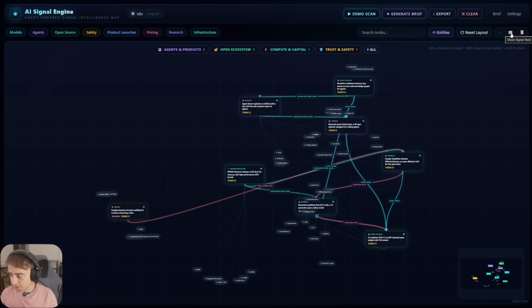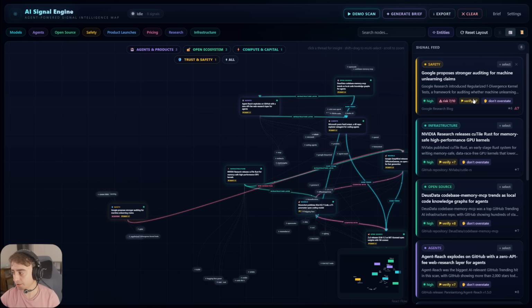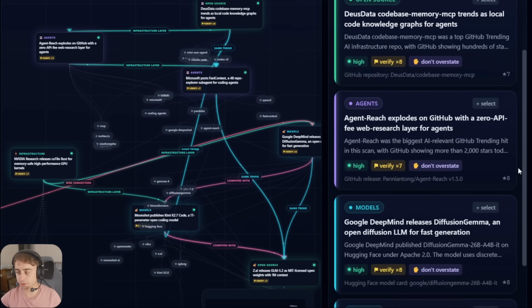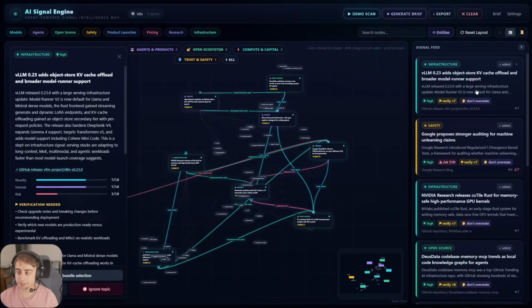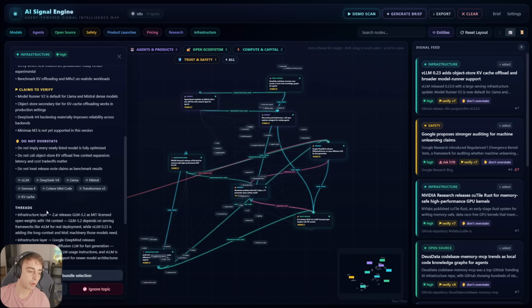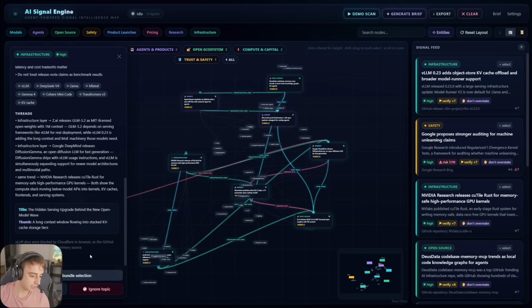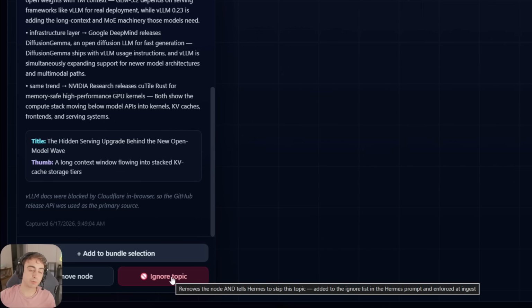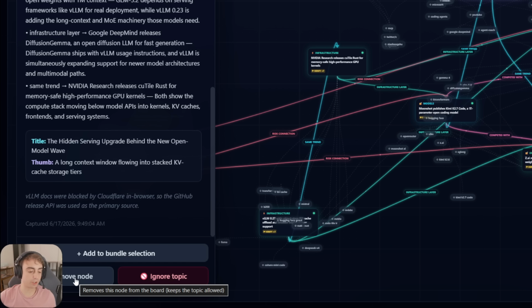The engine is going to continue to add nodes to the graph, but I'm going to click and show the signal feed here on the side. Like I said earlier, everything is sort of stacked up here, and you can click on any of these, and this gives you the information over on the left-hand side. Novelty, interest, and risk score with deeper summaries, the verification claims, things you don't want to overstate, the threads that it's connecting to, and you can bundle them together or choose to ignore them, or delete the node entirely. So this ignore button is technically just going to send a message to steer. Removing the node keeps the topic allowed and just physically deletes it from the map.